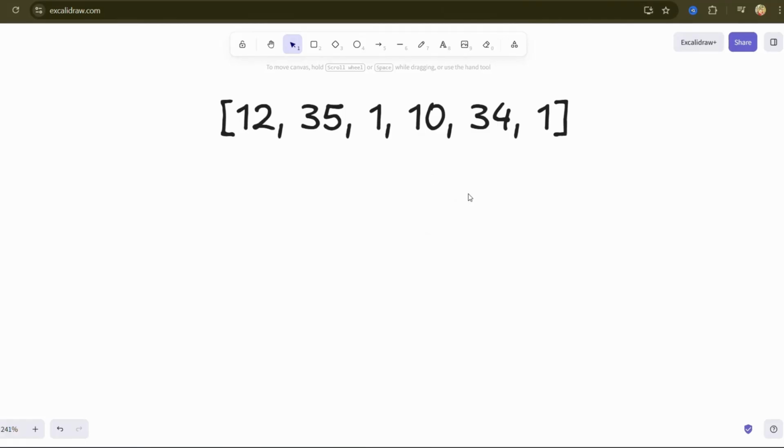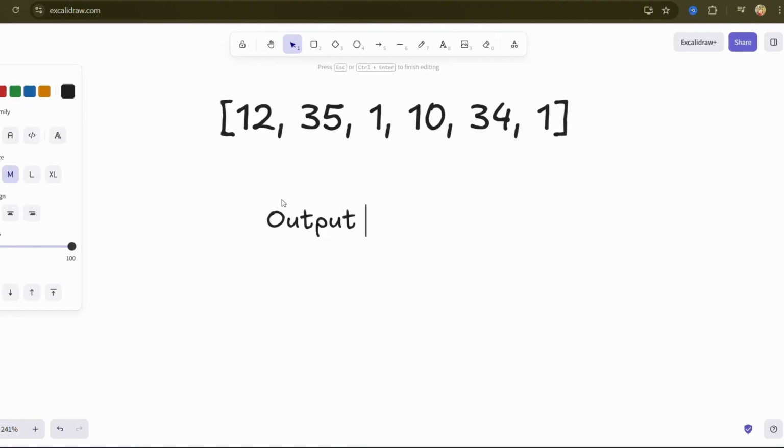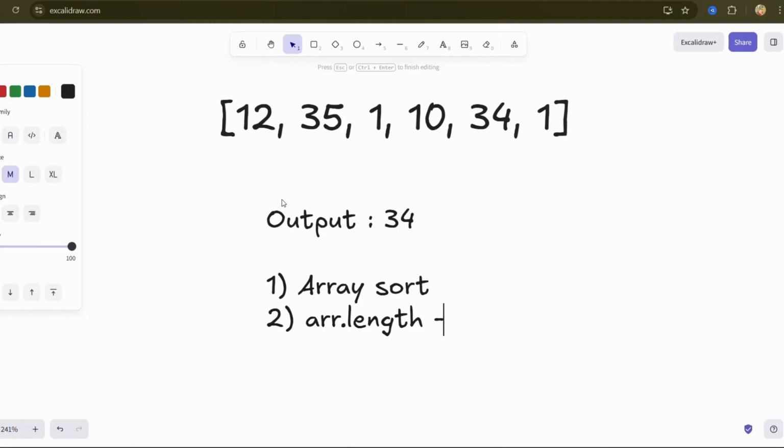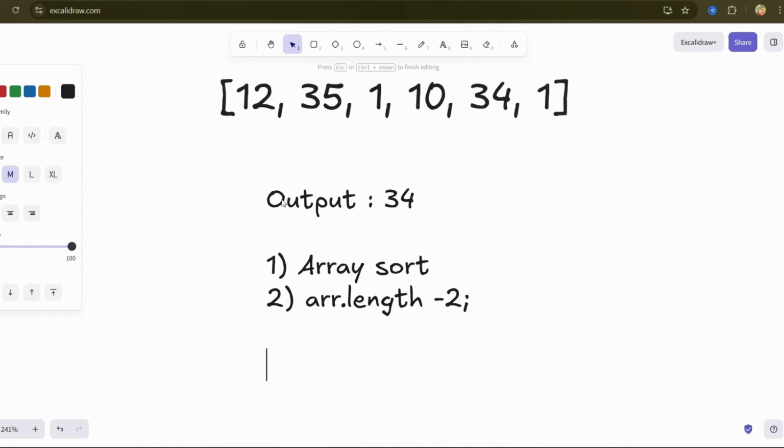To solve this problem, what we have to do? From this array, the output must be 34. Okay, so first we will sort the array, then from the sorted array we have to return array dot length -2. After sorting the array, the second largest element will be in the second-to-last position. First we will sort this array.